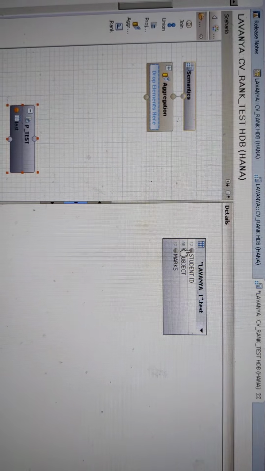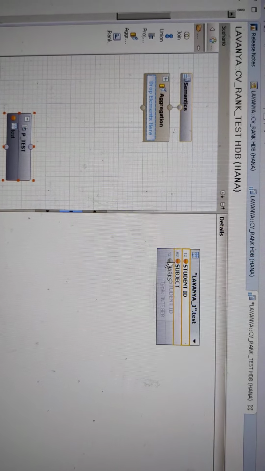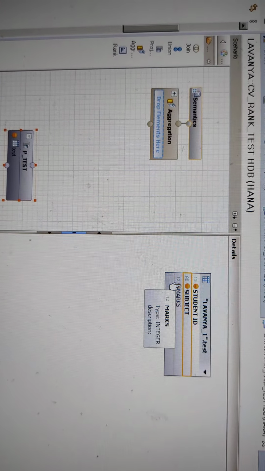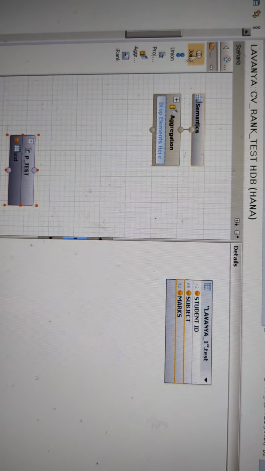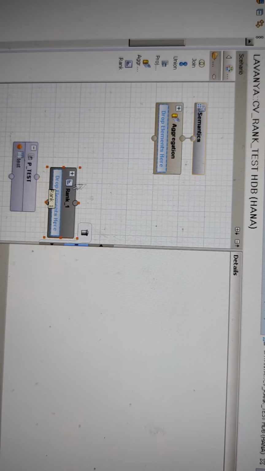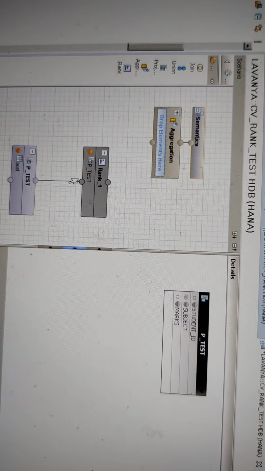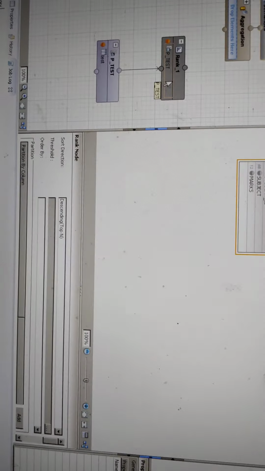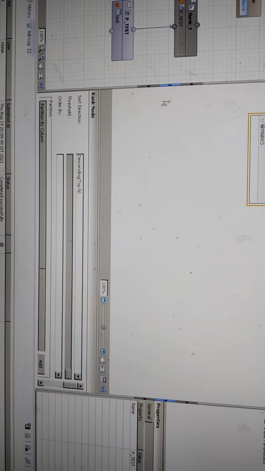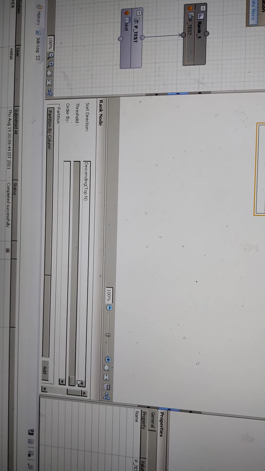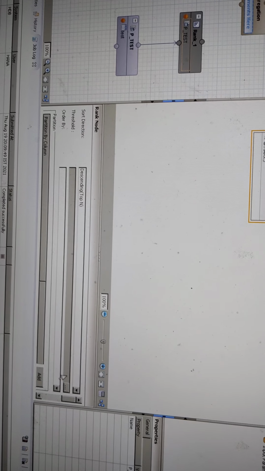Now select student ID, subject and marks. Now drag these, we need to have a rank node, right? So basically we'll just drag it and connect this. It is added, right? Now we also got a rank node. See, here in this rank node, we'll do the top descending, and then we'll give the threshold.